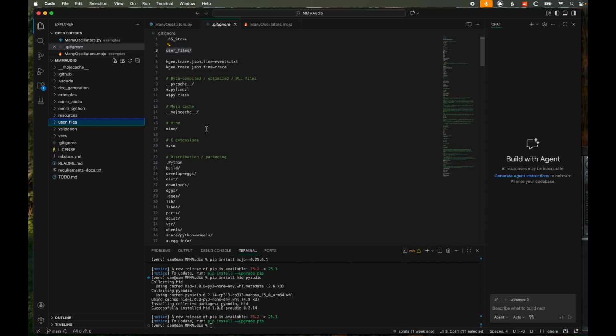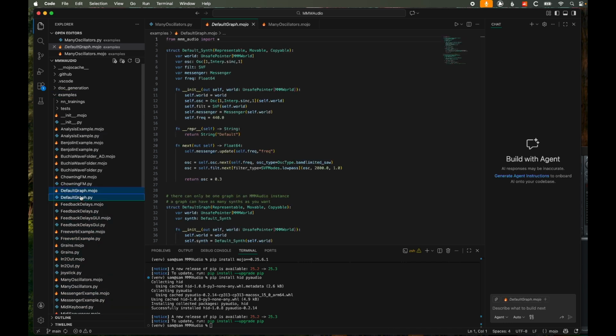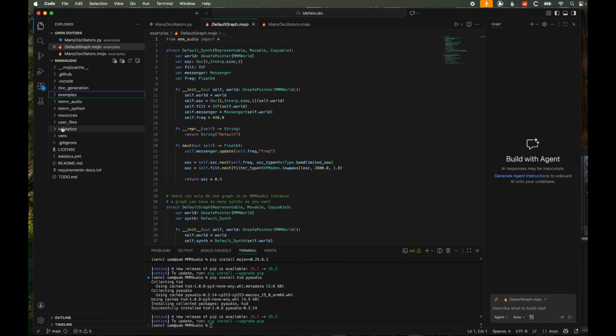So if you're somebody who needs to update your repository, it won't overwrite the files accidentally. You definitely don't want that. So now a good thing to do is maybe to copy the default graph. Those files are there so that you have something to copy, and put it in user files.